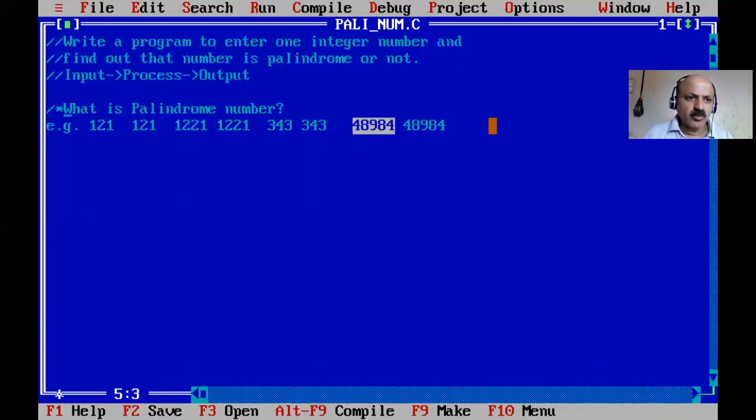I just comment this for your reference. All these numbers are palindromes, and there are many examples. I just place any number from 2 to 9, and that number is a palindrome.